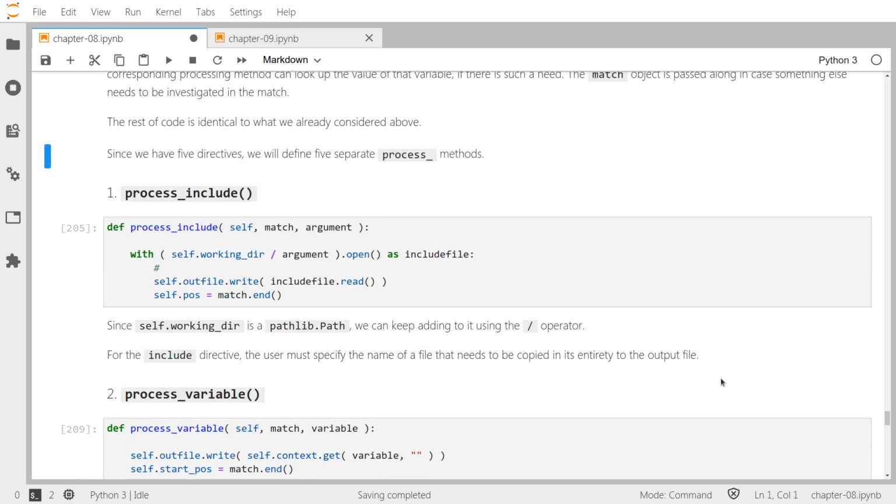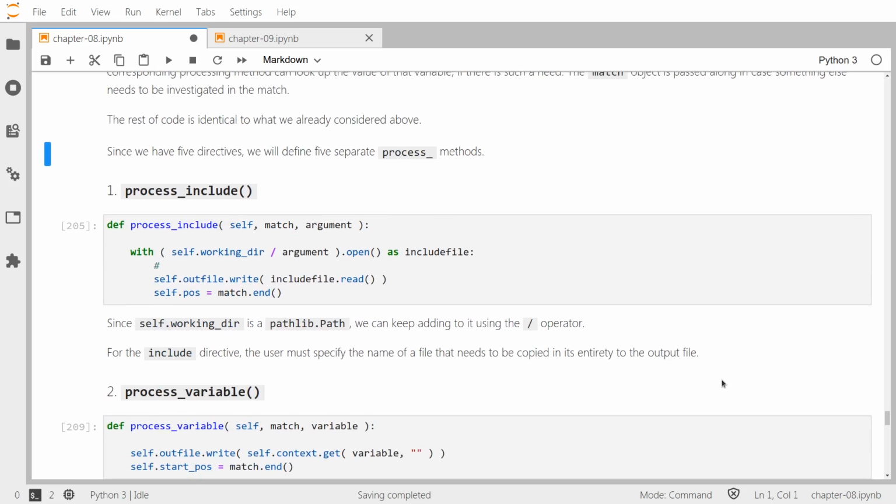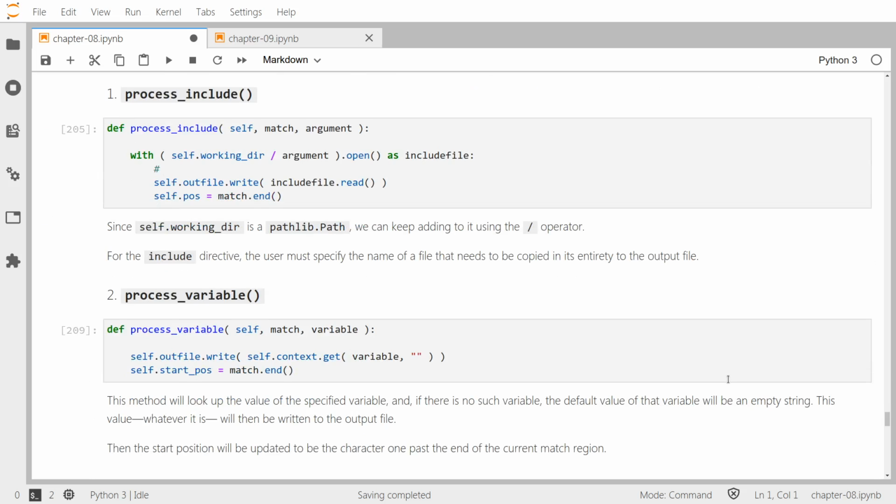Since we have 5 directives, we'll have 5 separate process methods. So process include, we'll just say working directory / argument, because we're going to create a path. Working directory is a pathlib.Path object. Again, the slash is used the same way as before to create a path.